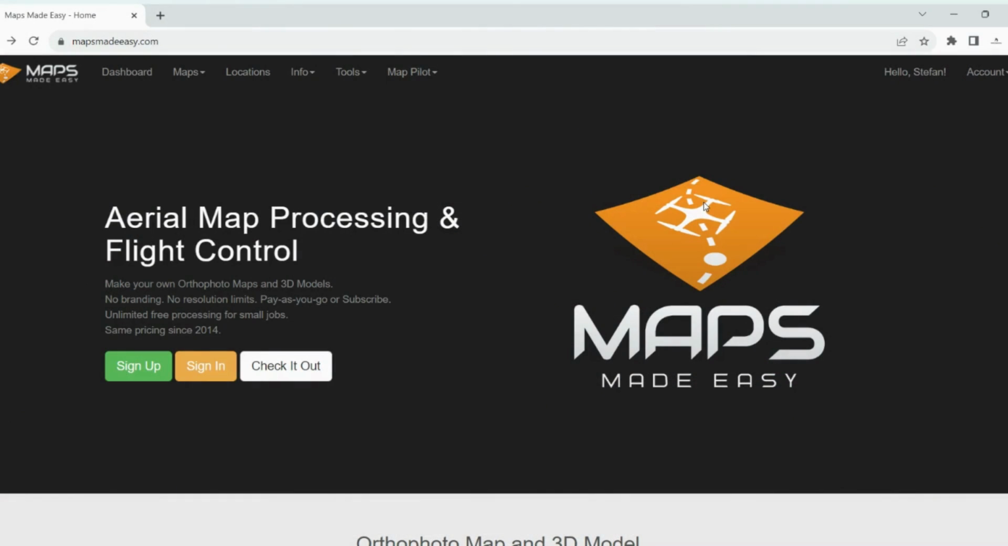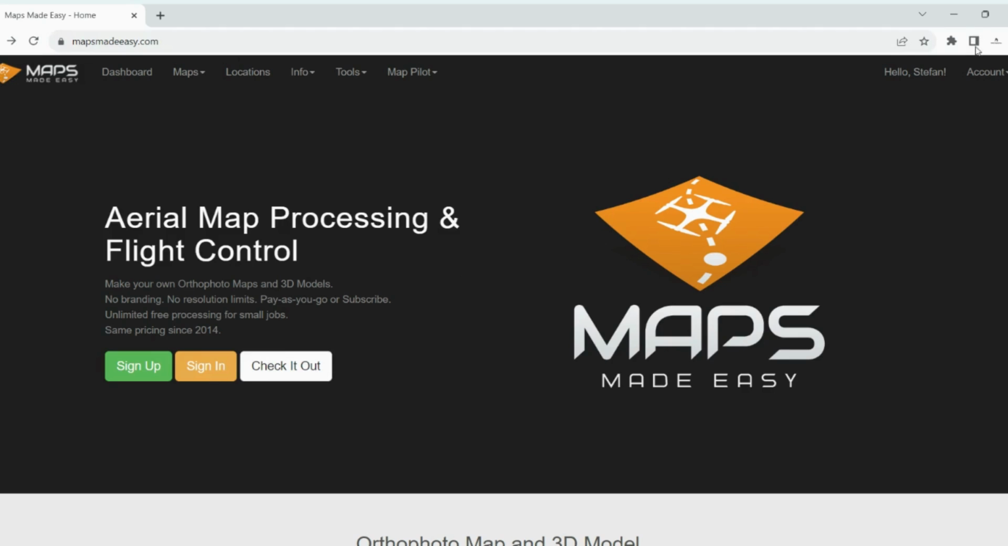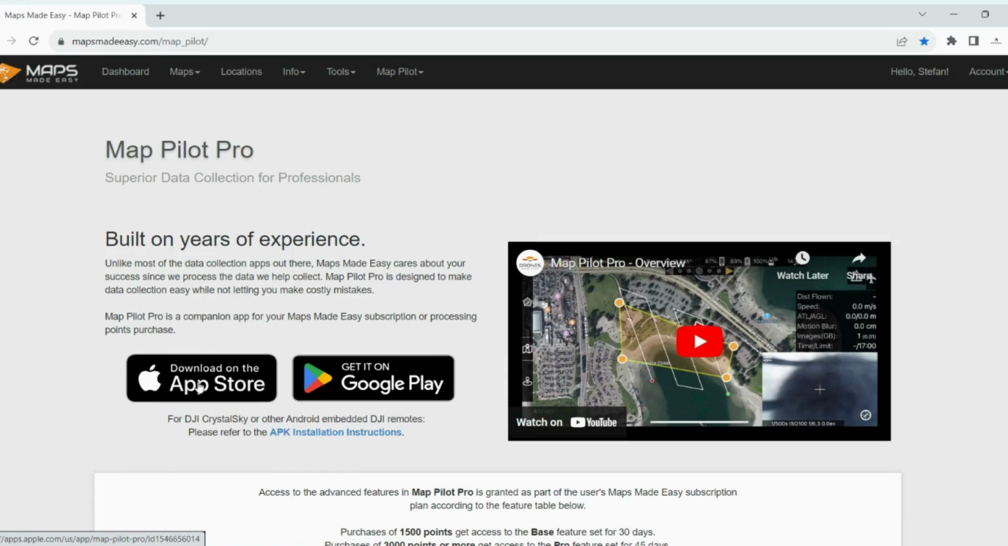The platform that we're gonna use today is called Maps Made Easy, and you can find it on this website. You're gonna need to create an account. I already have one, as you can see. So sign up. The application that we're gonna use for automatic data collection for flight is called Map Pilot Pro, and you can find it also in App Store and Google Play for Android.